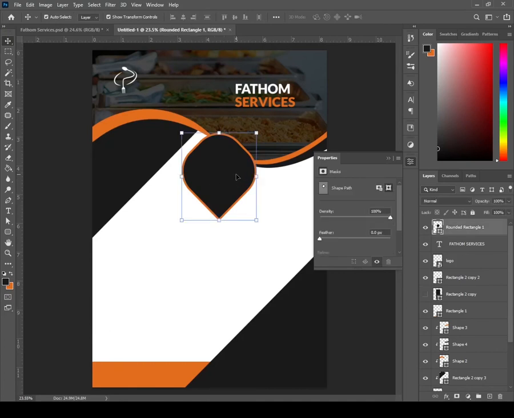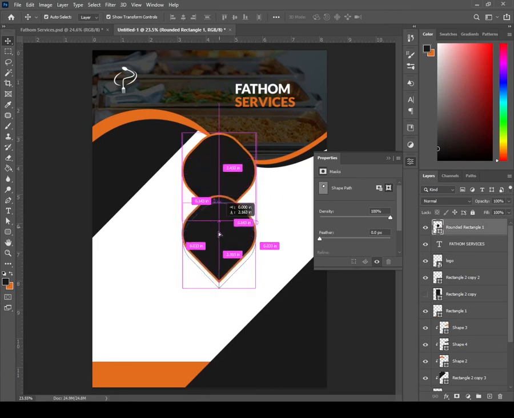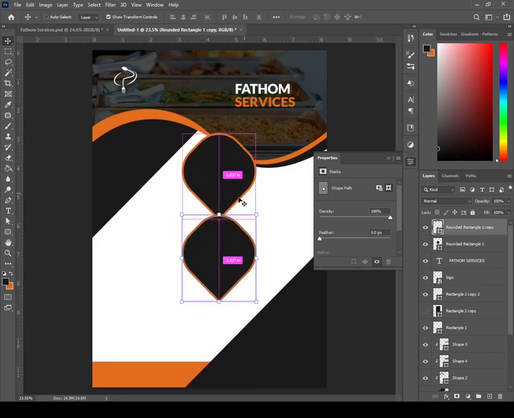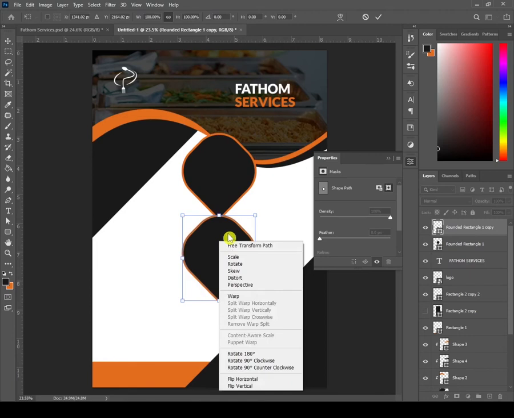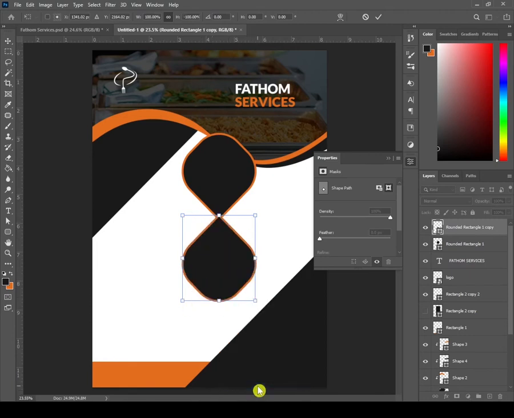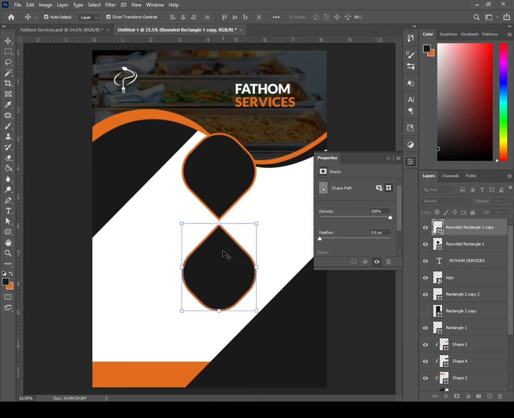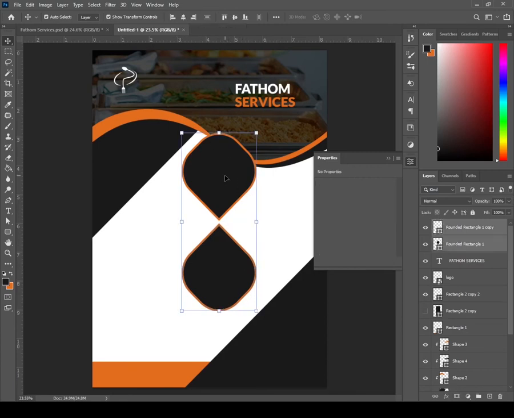Next, I will click and drag this all the way down. Control T for free transform, right click on it, and you are going to get these options. Then Flip Vertical to flip it outside, and then I'm going to position it manually. I think something like this is okay. Then I'll select both of them. To select both, with one shape selected, hold down the shift key on your keyboard and click on the other one. Both of the shapes are going to be selected.